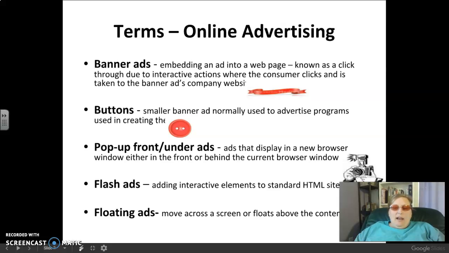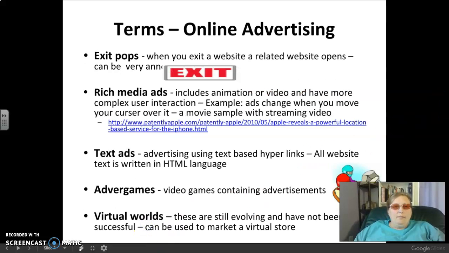Flash ads are interactive on websites, and then you've got floating ads that scroll up or across the screen. Exit pops are when you try to exit a website and an advertisement pops up asking if you want more information. Rich media ads are usually an animation that changes when you move your cursor over it, something that catches your attention when you can interact with it. Text ads are usually just hyperlinks.